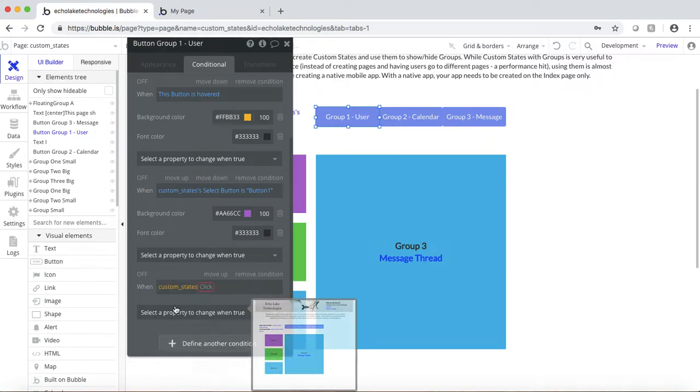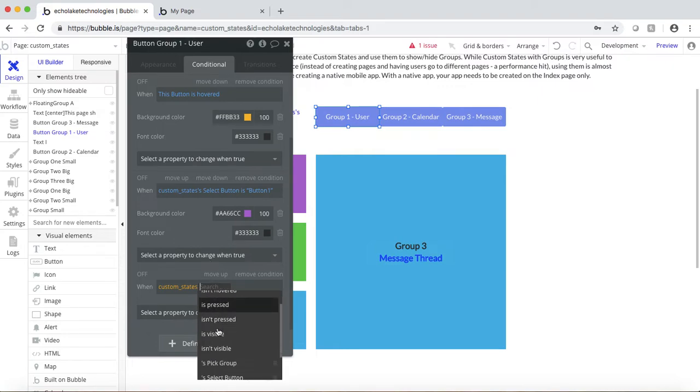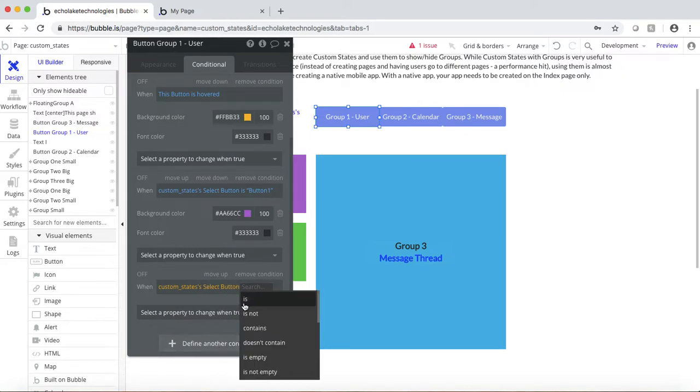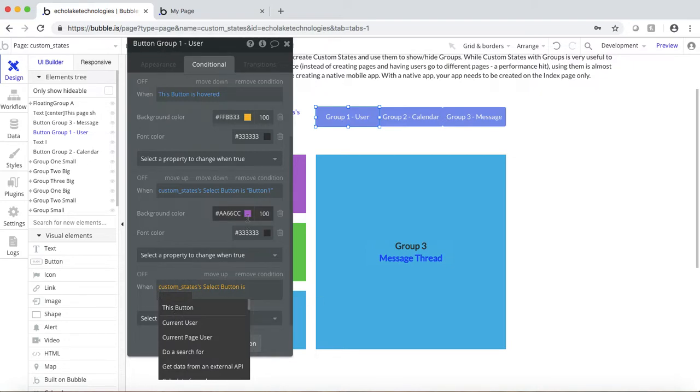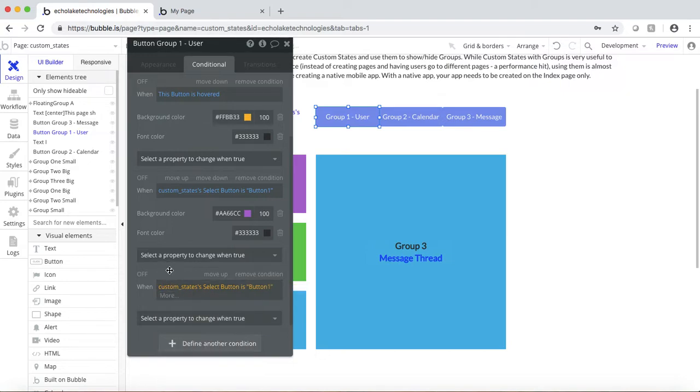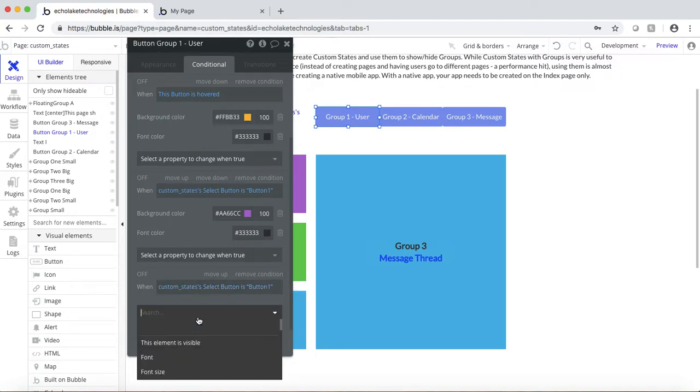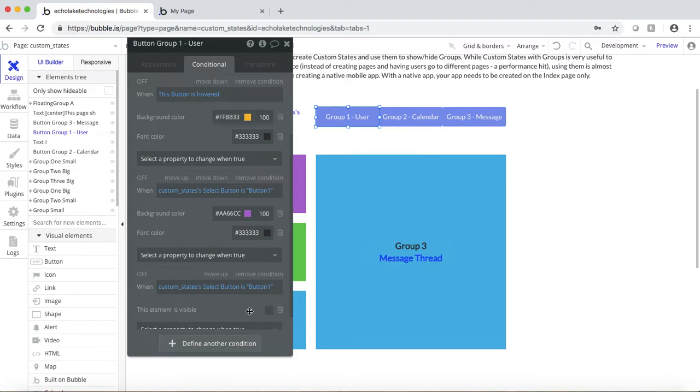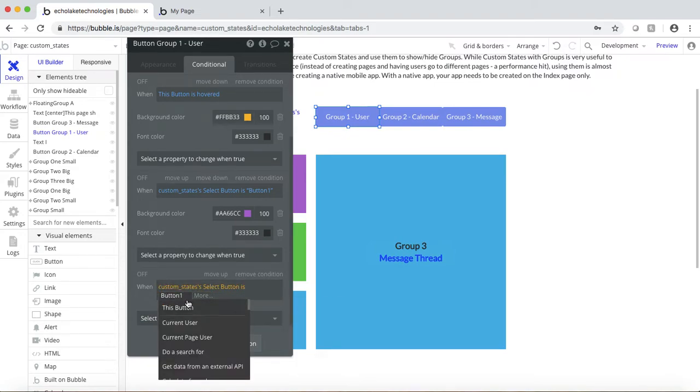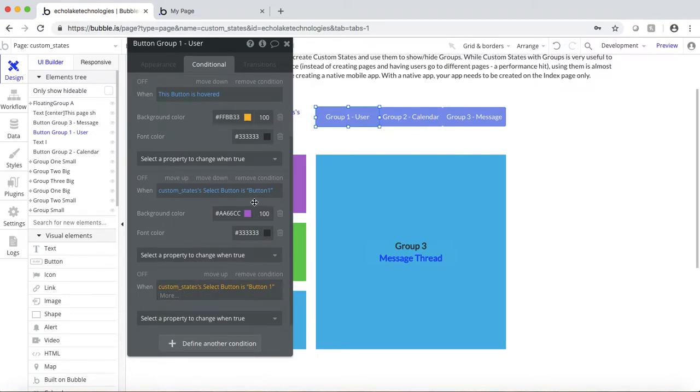Custom states, again, the name of the page. And then down here, these are standard options with Bubble. And now since I've got custom states, I have the choice here. So select button is, and then when it's button 1, then I can make the element visible or invisible. Now again, one thing to remember, since this is text, this is a different value than this one here.